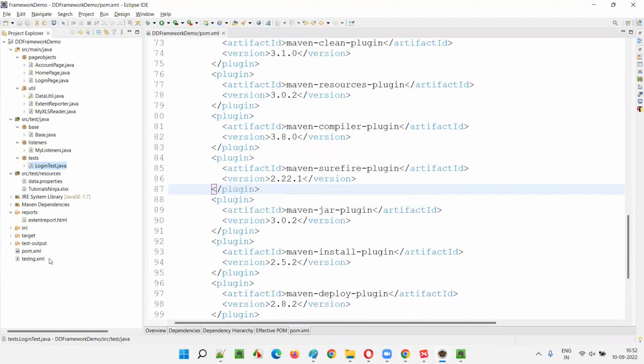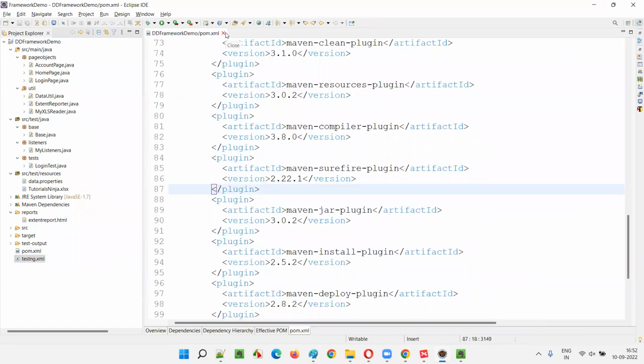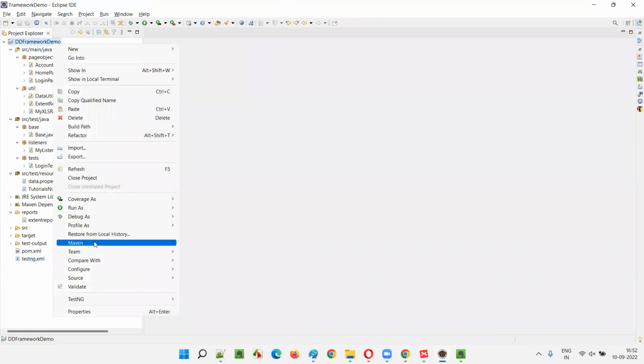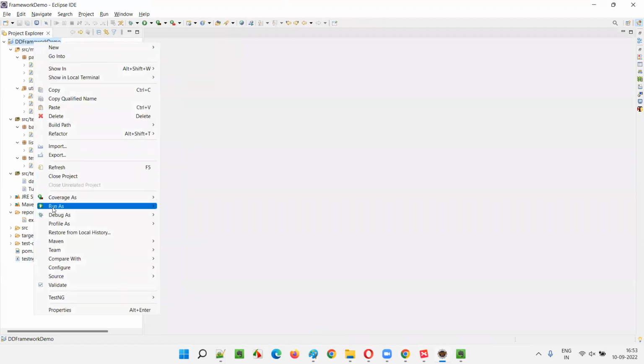Login test. And also go to the testng.xml file and change the name of the test to login test here. Otherwise it will not work. Once these prerequisites are done, like the test name having the test keyword, and at the same time in the pom.xml file the Maven Surefire plugin is there, right click on the project and say run as Maven test. This option you have to select.